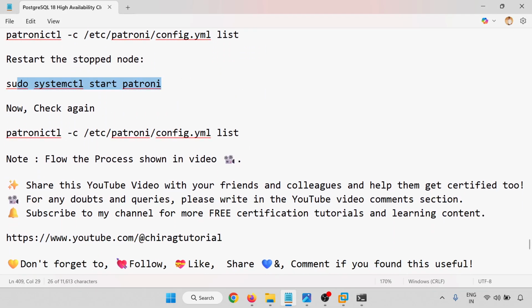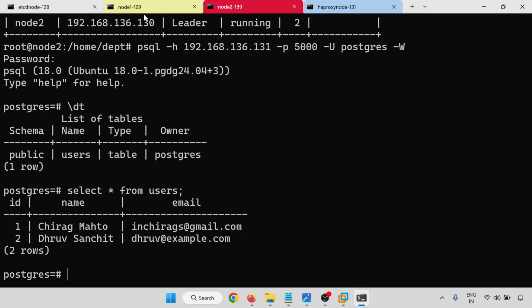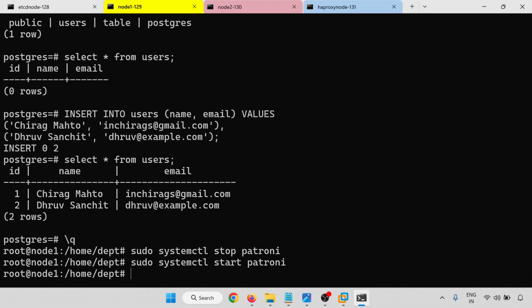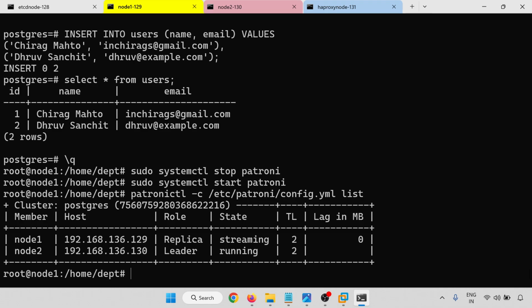So now I'm going to start the Patroni on the first node. Previously this one was the leader node. Let me check the list. So 2 is the leader and 1 is the replica. Okay, so this has changed to the replica and this is the leader. If you down the 2, this will again become a leader. So this will run as HA, means high availability.